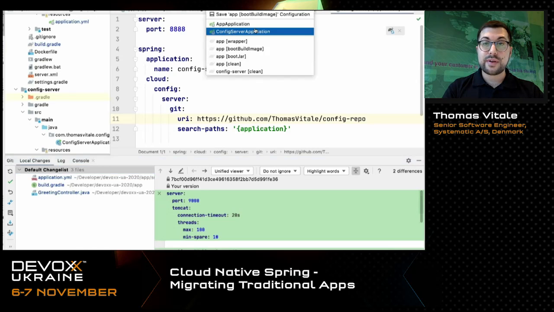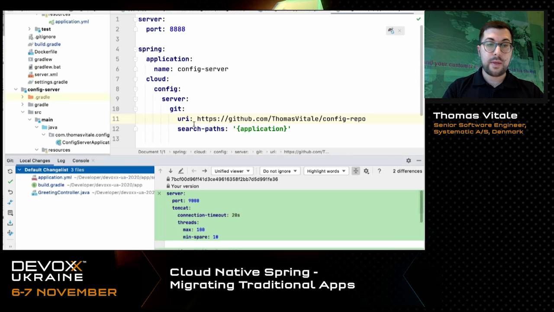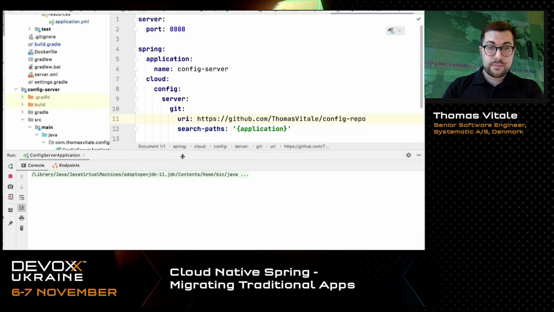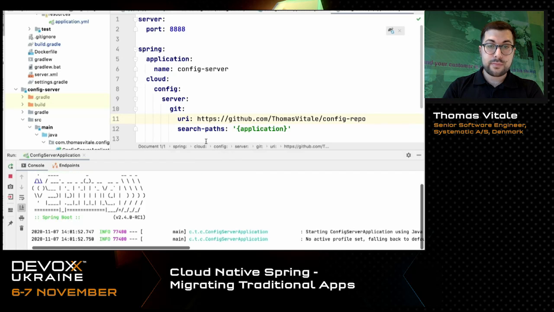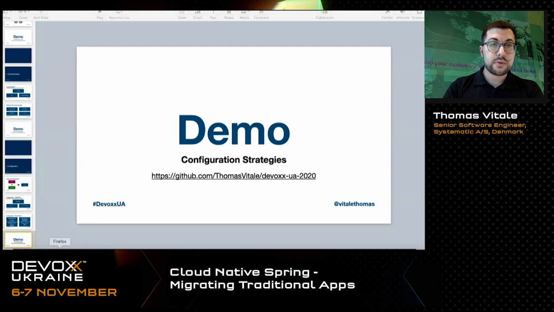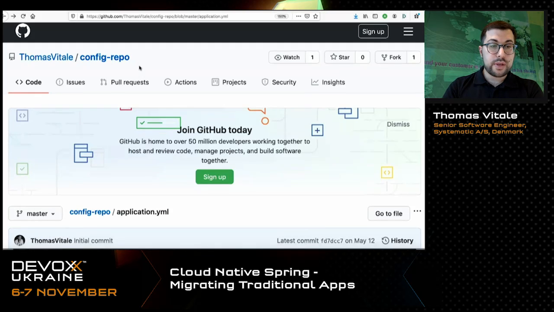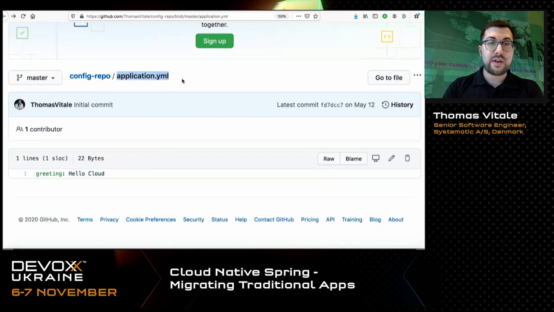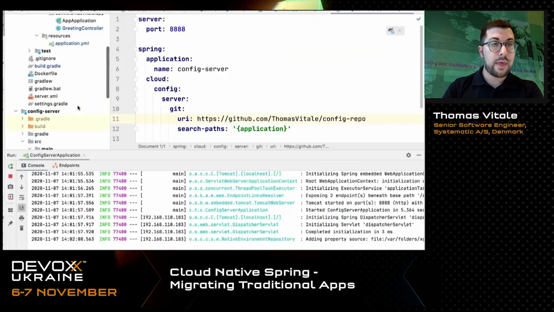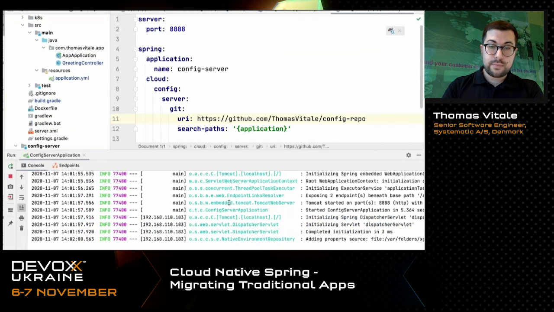We can run now the config server application, first of all. And the configuration repository looks like this. It's a repo on GitHub, and there's an application.yaml file there with a property called greeting and value hello cloud. So if I'm doing everything correctly, I will get this message now when I run the application. So we have the config server application running correctly.